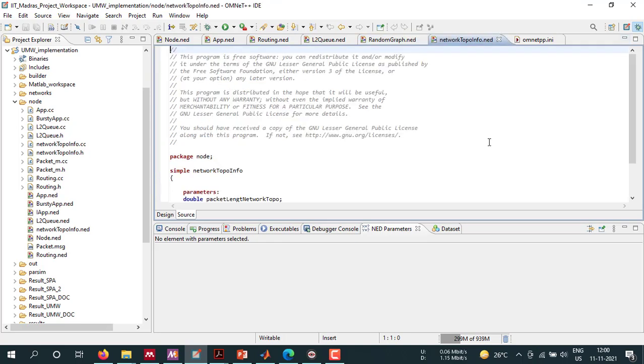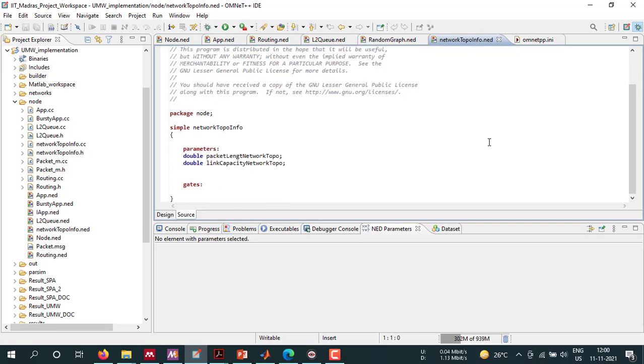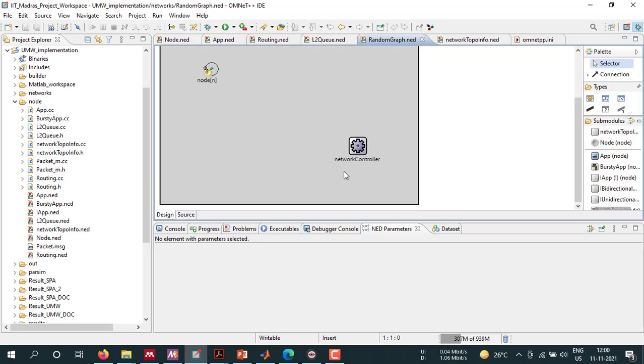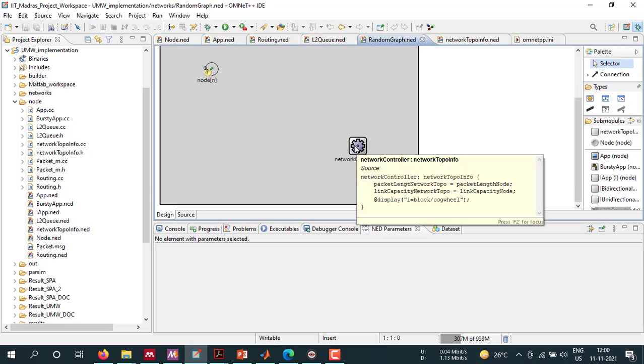Also I have defined one more simple module, which is network topo info, which is normally the controller. You can see here there is one controller. It is responsible for storing the network information, like the connection among the nodes, the weight of the link, and the routing table. All this information is managed by the network controller. So these are the NED files.